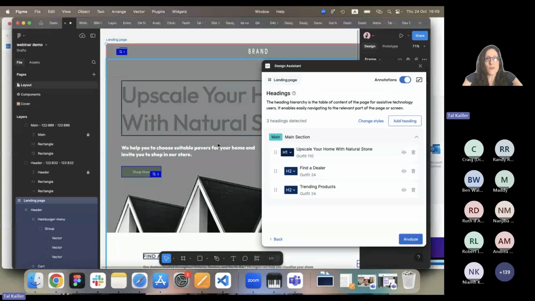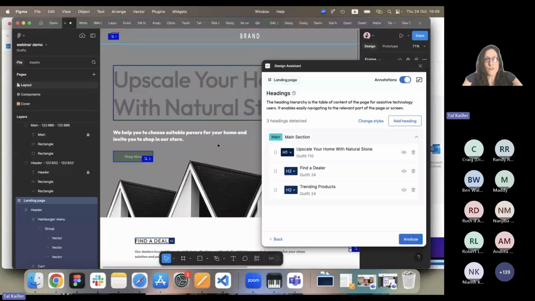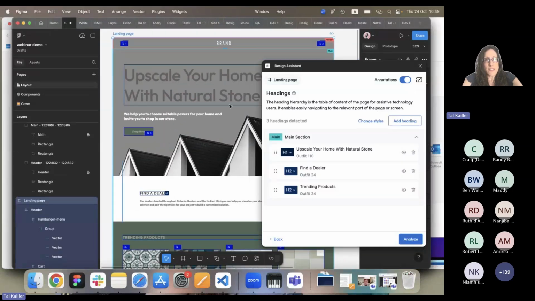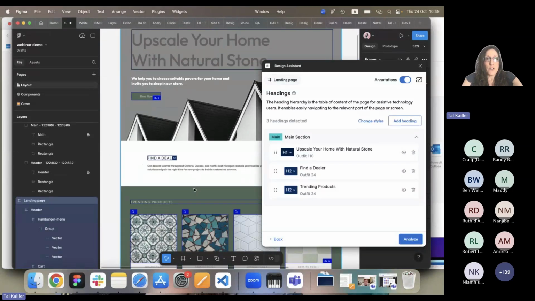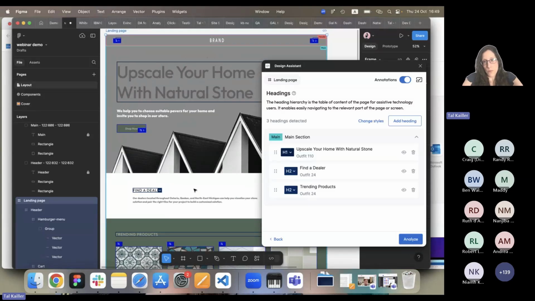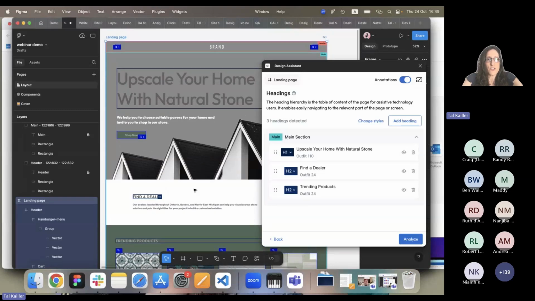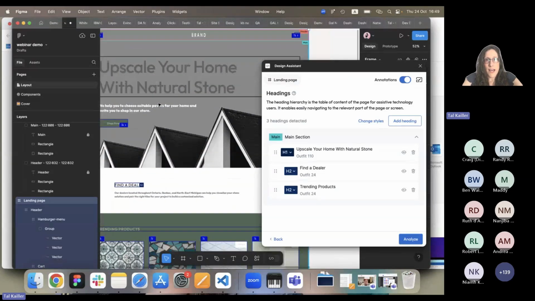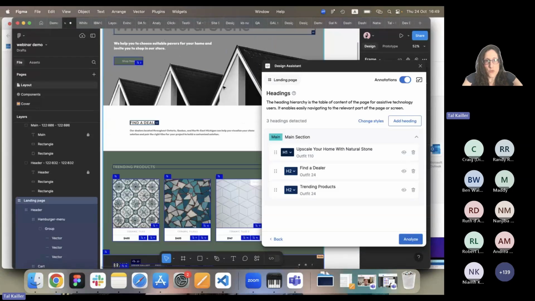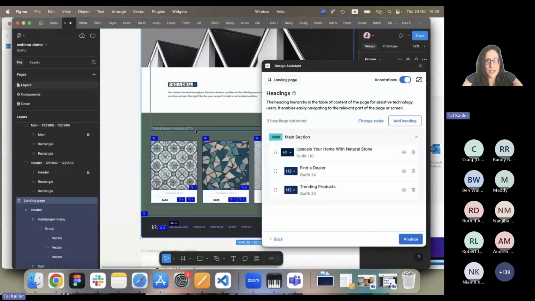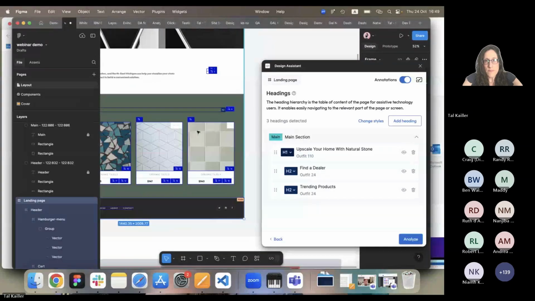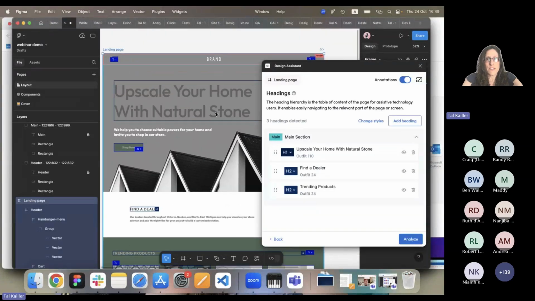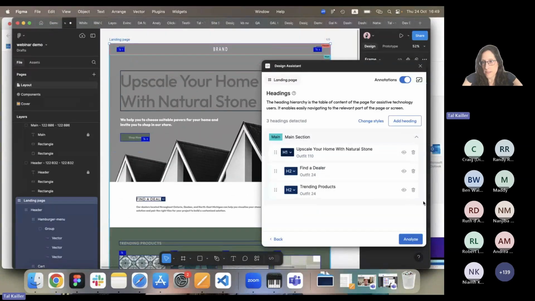Design Assistant automatically, using the styles of your design, builds this out for you. You can always make changes, but we provide the suggestion and we validate there's no accessibility issues in that. So you can see that this is a heading, this is the H1, and this is the H2, and there's another H2 here. So we help you build out this table of content.